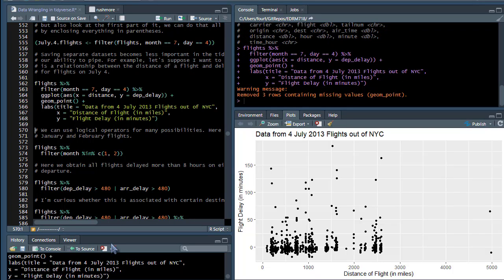And there we go. Notice it told us as a warning that it had missing values for either distance of the flight or the delay in the flight on 3 rows, so it took those out automatically. So here's our little graph to show the delay based upon distance of the flight.